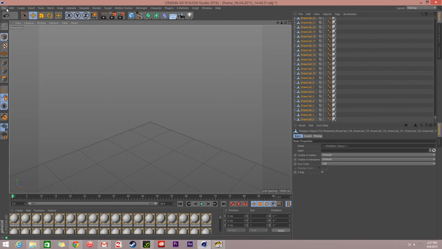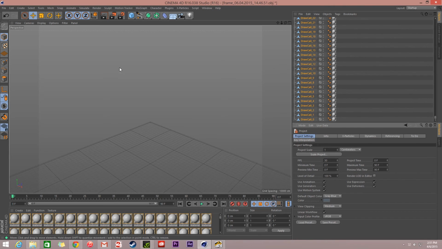So to fix this, we're going to go to Edit, and then we're going to go to Project Settings. We're going to stay under Project Settings. Sorry, I'm a little mixed up there. Then we're going to go all the way down to View Clipping, and we're going to change this from medium to huge.